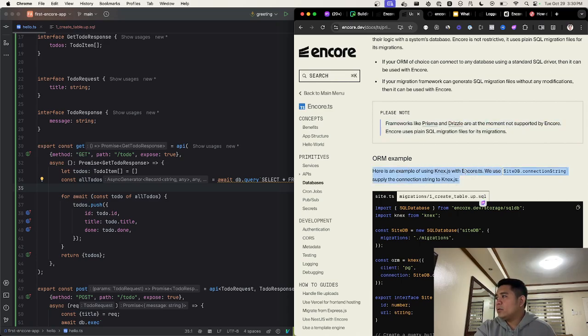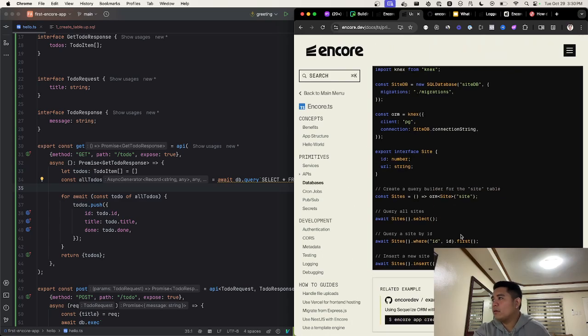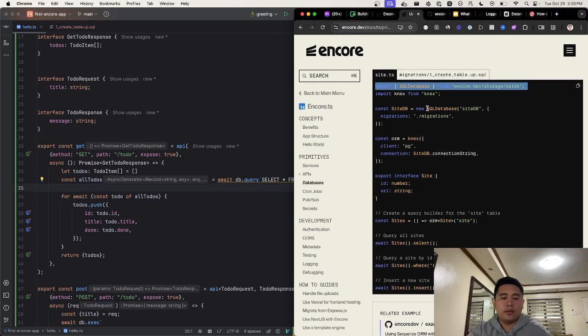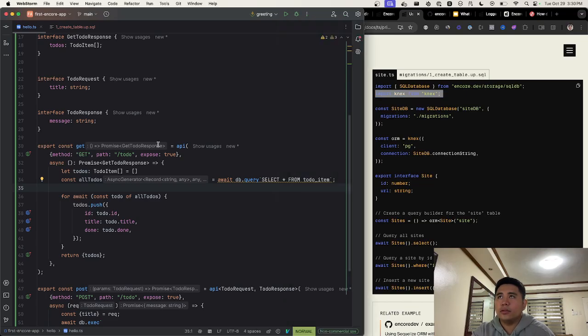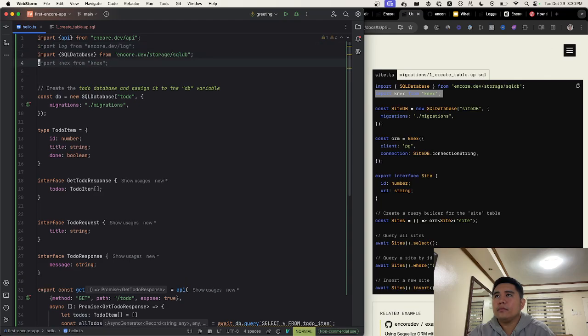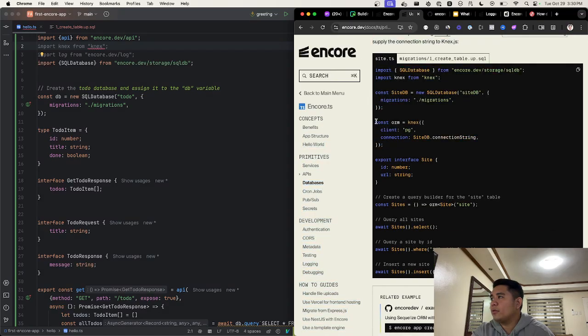Okay, so Knex, Knex is also a very popular one. Knex is supported by Encore. Okay, so I think Knex is good. Let's try this one. I think it's straightforward to set up. So let's install Knex. We import Knex. There are no changes here, but there's this ORM code that we need to copy.